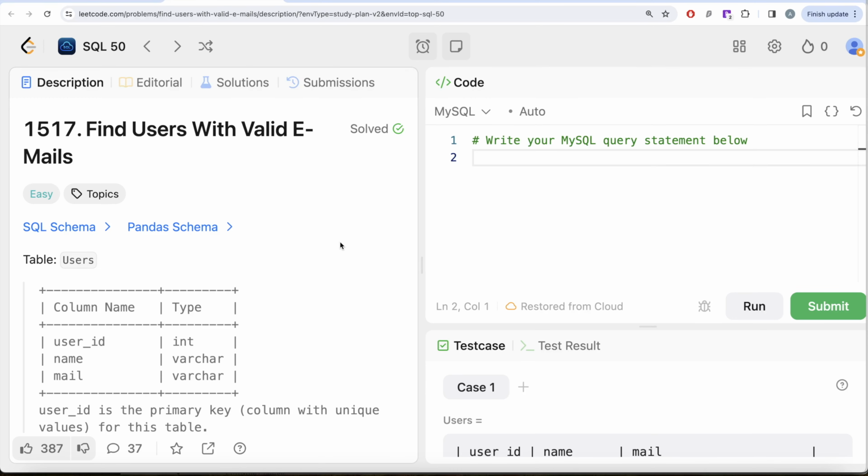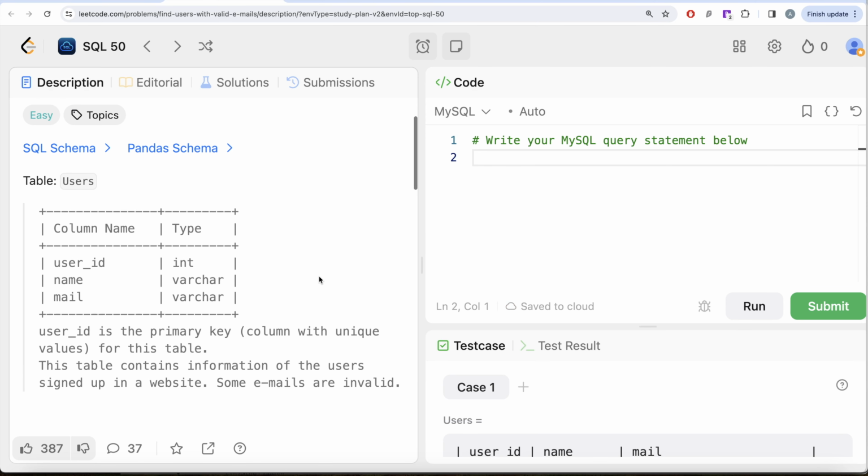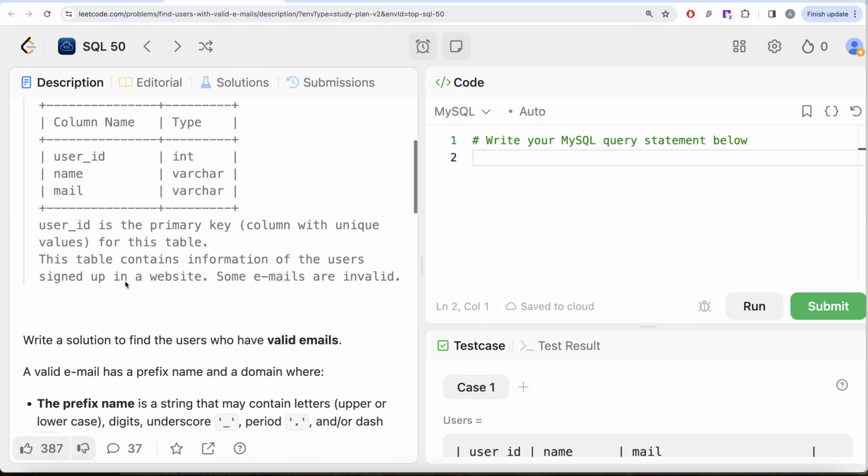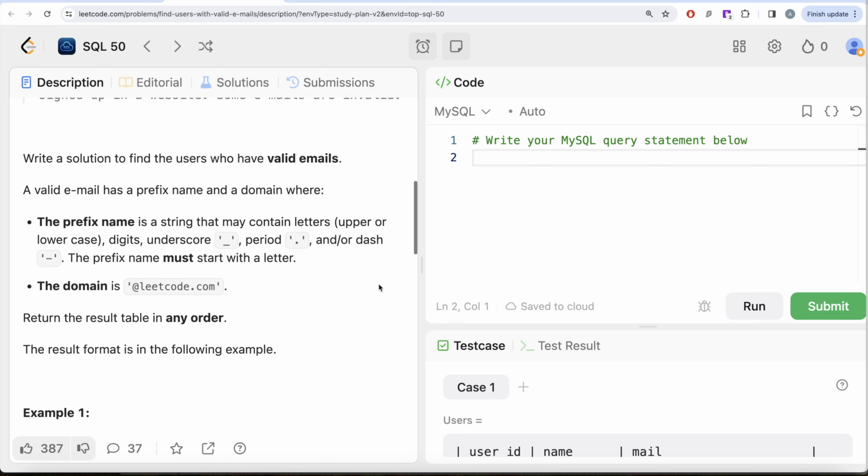Okay, so this is the 50th video of this series, find users with valid emails, and let's look at what the question has to say. We are given a table called users with three different columns: user ID, name and mail. User ID is the primary key, that is, a column with unique values for this table. This table contains information of the users signed up in a website. Some emails are invalid. We are asked to write a solution to find the users who have valid emails.